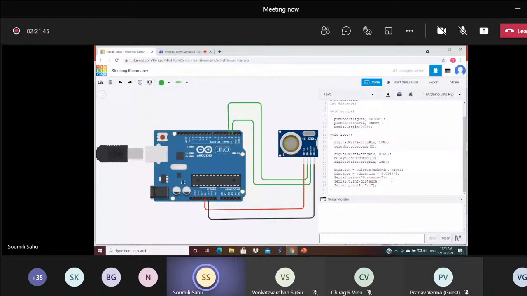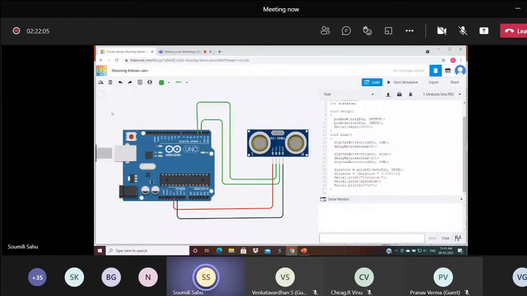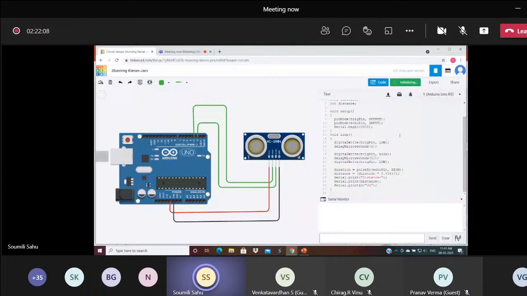But what is our motive? Our motive is to calculate the distance. So how do we do that? By using this formula, duration into 0.034 by 2. I hope this conversion is clear to you all. And then finally, we print it in the serial monitor. So let's see whether it works or not. Start simulation. See, it's printing the distance. Can you see it over here? The serial monitor, is it visible?